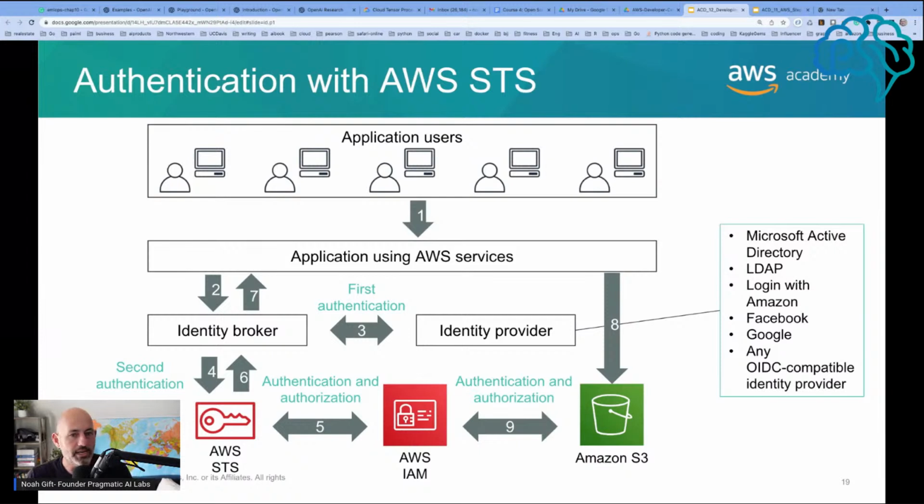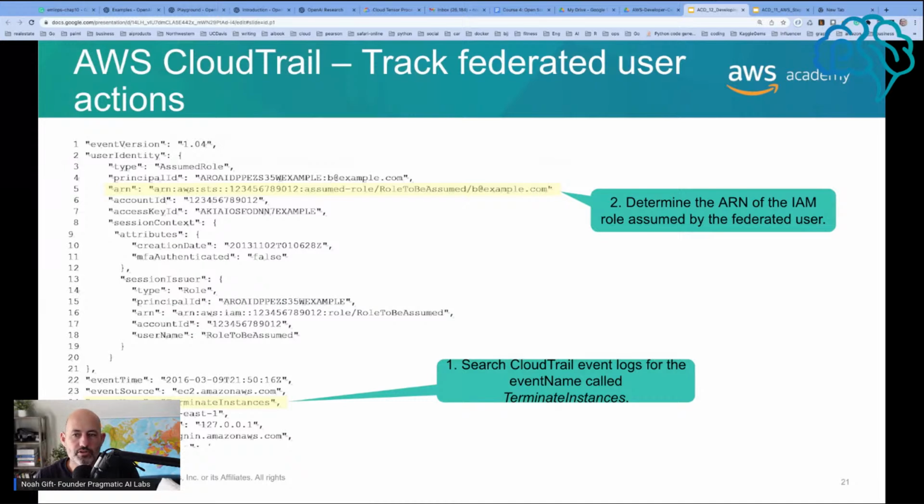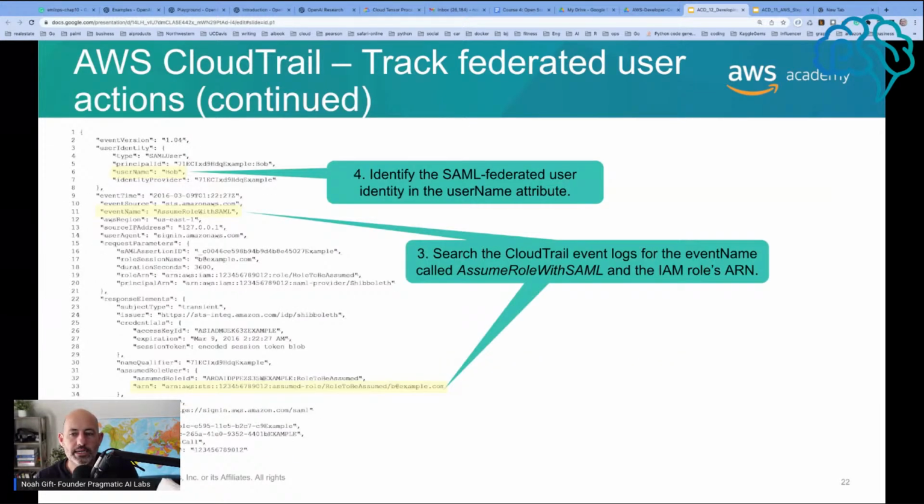Now, in terms of authentication with AWS STS, you would go through something like an identity broker, authenticate, do maybe a second authentication, and then STS would use IAM to confirm that the IAM user is able to make the correct calls. Some of the things you can do with this API include assuming a role with SAML, getting federation tokens, and getting session tokens. And you can see with CloudTrail that it'll actually track those users. So CloudTrail is a great way to figure out what's happening with your system and audit the security logs.